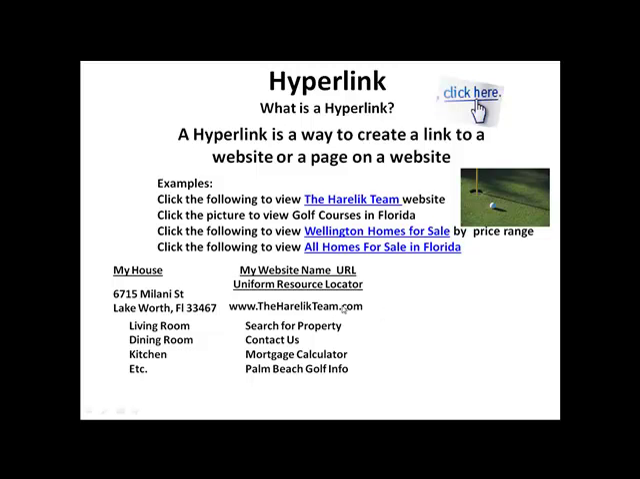Now within my website, I have individual pages: Search for property, contact us, mortgage calculator, etc., Palm Beach Golf. And just as the rooms in my house were unique, so are the pages in my website unique because they are attached to a uniqueness.